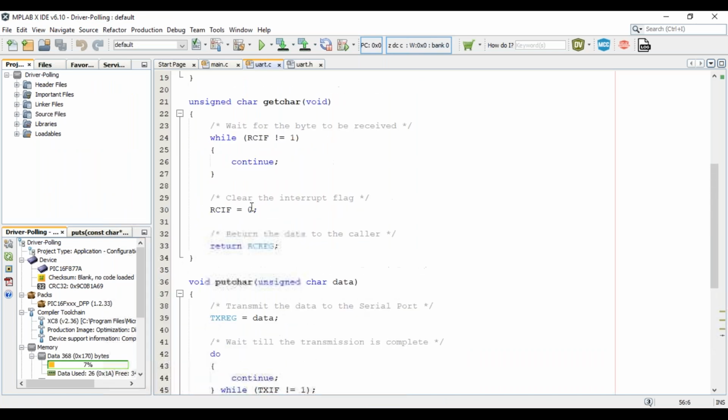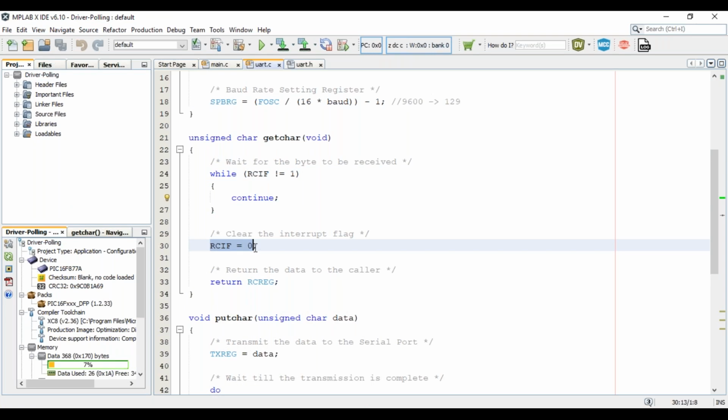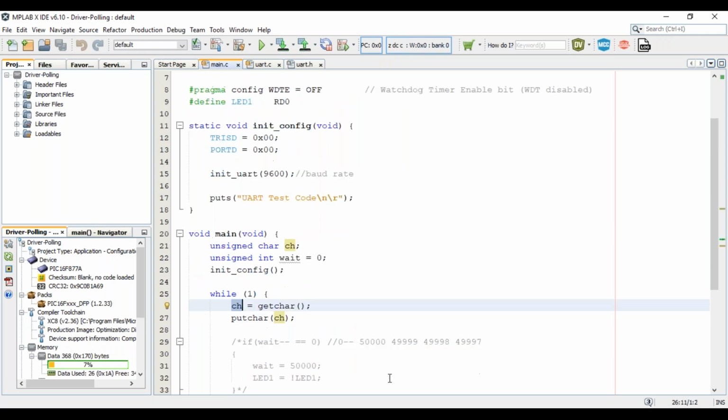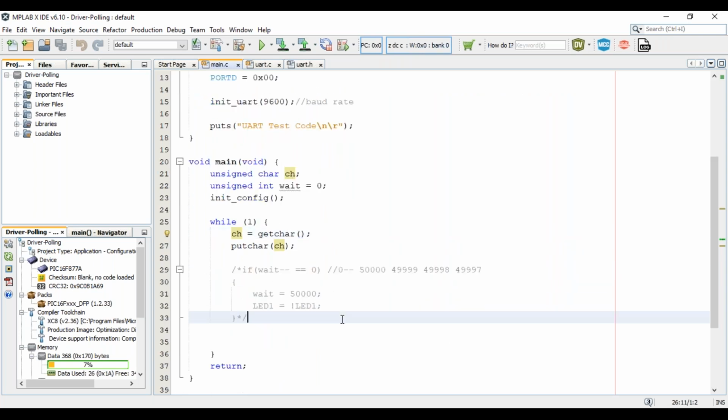Whenever I read it, RCIF is made back to 0. So whatever is the data in the RCREG register, that is returned, and you are going to collect it into a variable of 1 byte. I'm collecting it into a variable called CH. Now actually there is a small problem with this.